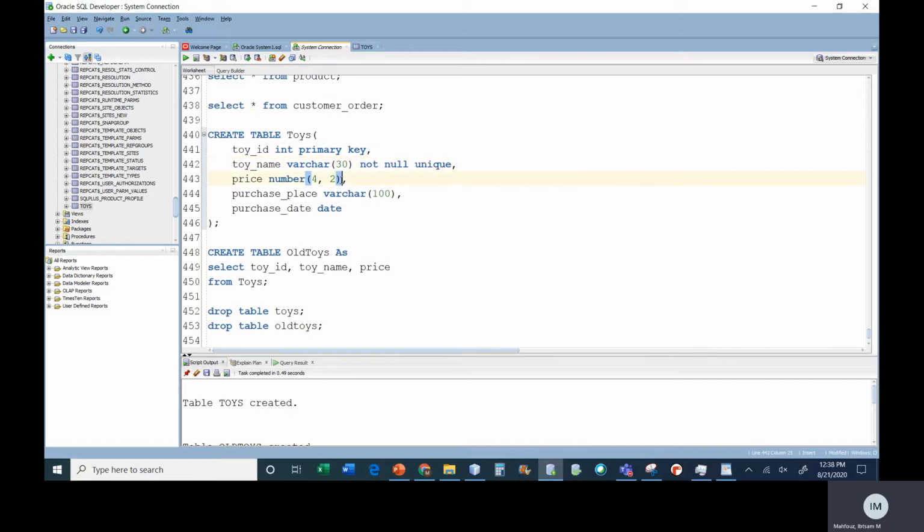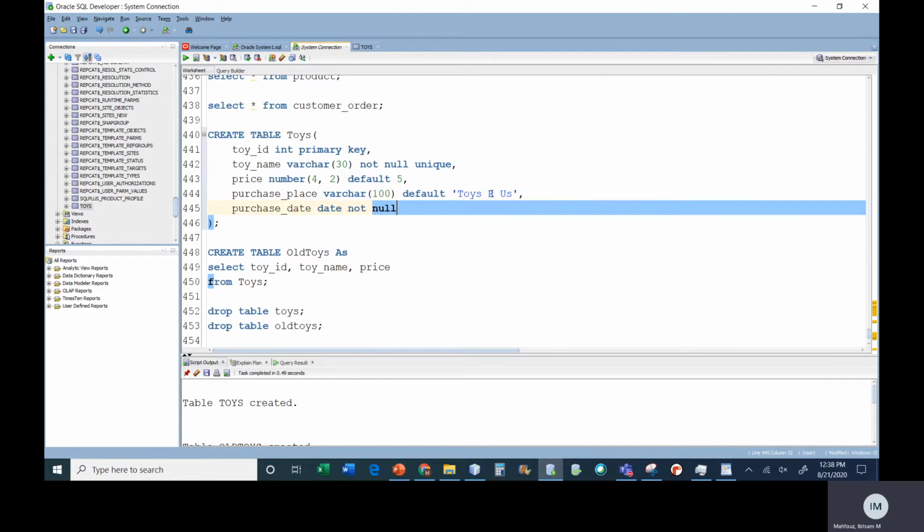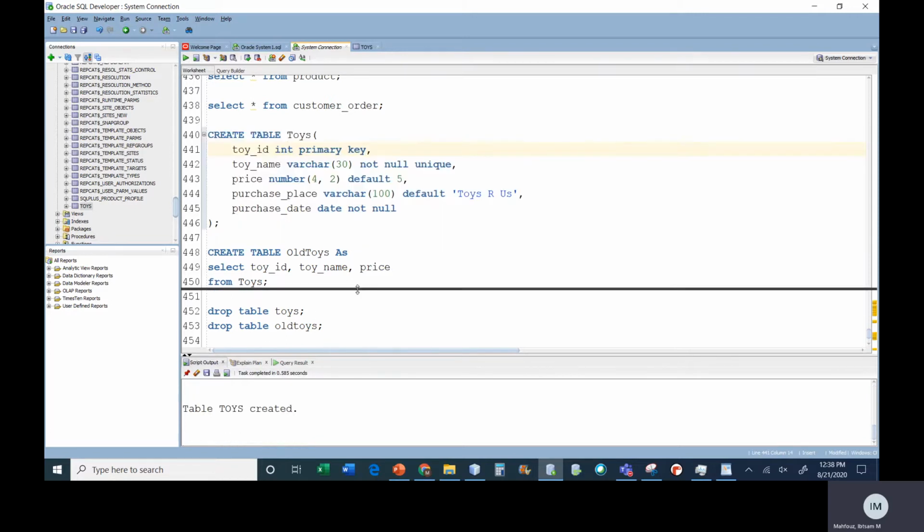Now if they don't tell me a price, I'm going to say the price is $5. And if they don't tell me a purchase place, I'm going to say Toys R Us is the default place, and I don't have a purchase date default or anything. Okay, if I want to make sure they enter one, I can say not null, for example. But you don't have to have a constraint for every single attribute. You can just add them to the ones that you need. So now I'm going to try clicking on this SQL statement, and I'm going to see that it got created.